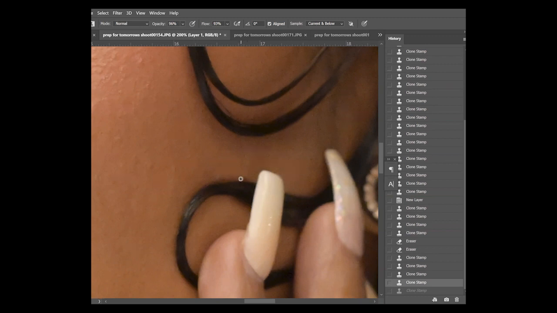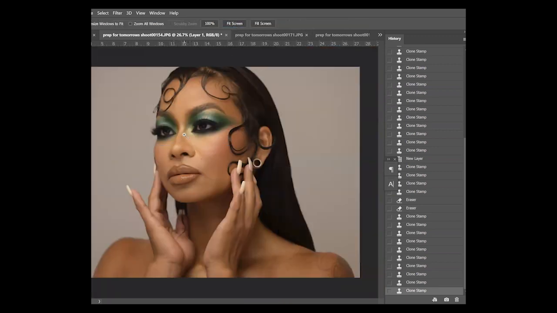And sometimes when you copy texture or when you're using the clone tool, it can be tedious to get the right amount at the right angle. So sometimes it's good to just take your time. Taking your time is always a good idea. So what I did was I lowered the opacity because the opacity I was using was way too strong. So now we're going to back out.